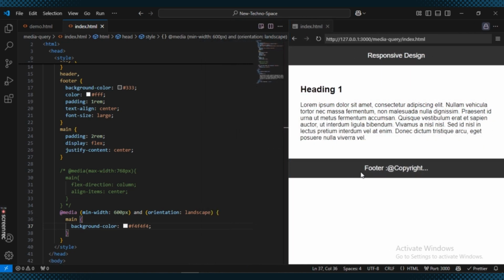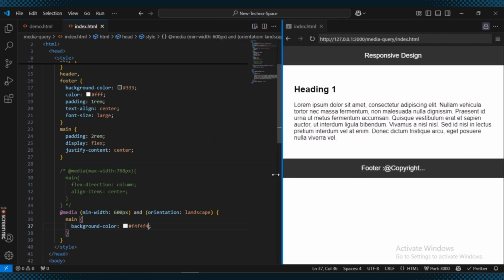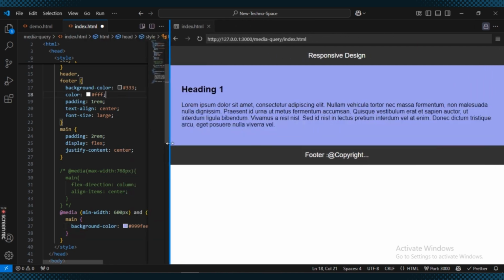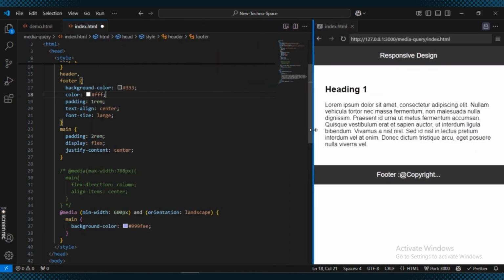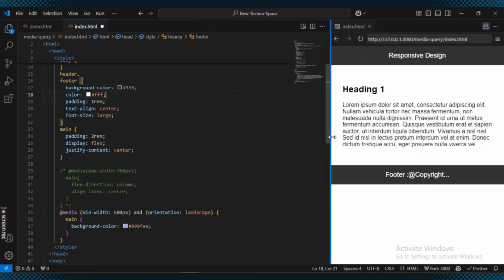Okay, the background is changing color, yet it's hard to observe it. Let's change the color and see if you can notice the change properly. Use any color other than white. Maybe you can use dark color like blue, red, orange, or whatever you like. Now, the change is visible and we can confirm that our media query is working fine.